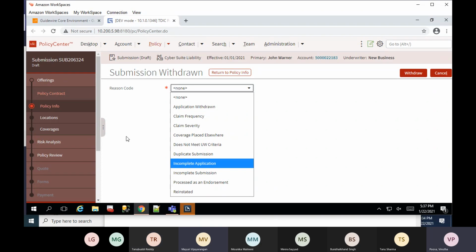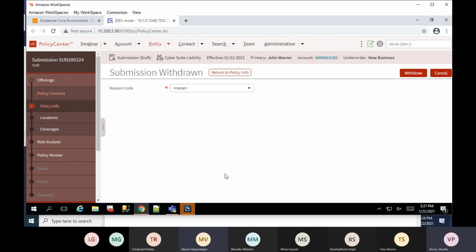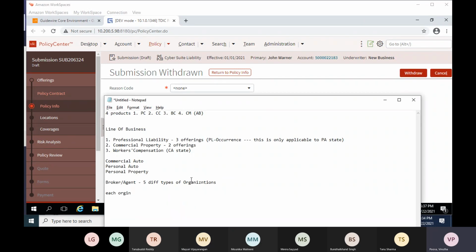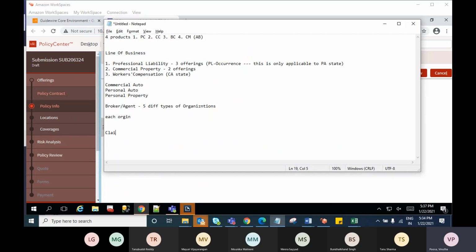Hi Vinita, can I know what those offerings are used for? Generally, for professional liability, we do have claims made, and we have occurrence type. We do have these two. Cyber is something this client has taken. Generally, we do have these two types. Claims made, say suppose you are taking a policy.